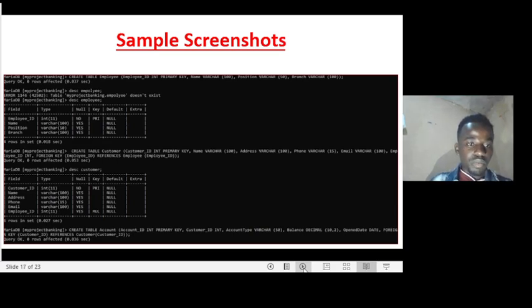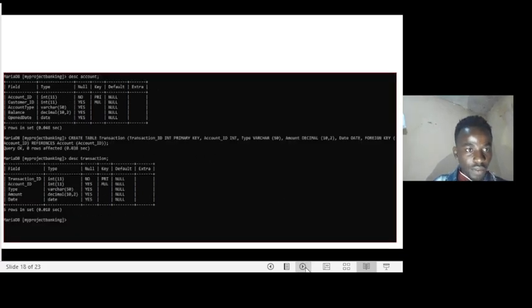So these were my results, as sample screenshots after putting my code in MySQL. This was a sample of the output. This was before I put in the insertion commands. This is the first table, for employee. This is the second table, for customer. Then this is the third table, for account, then the fourth table, for transaction.